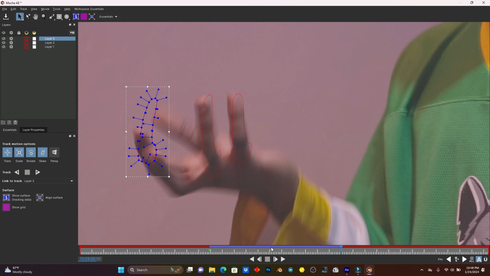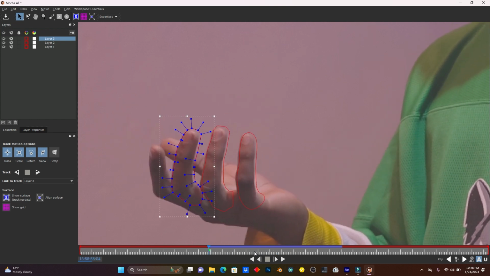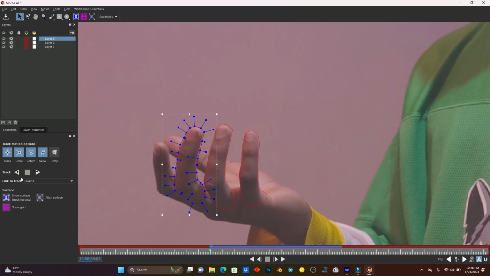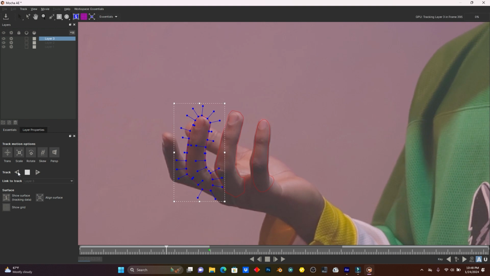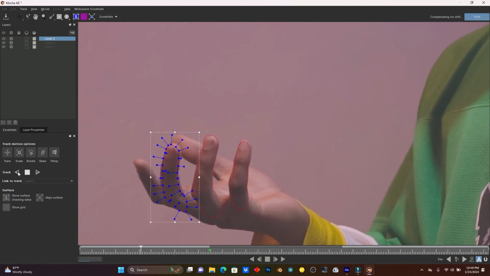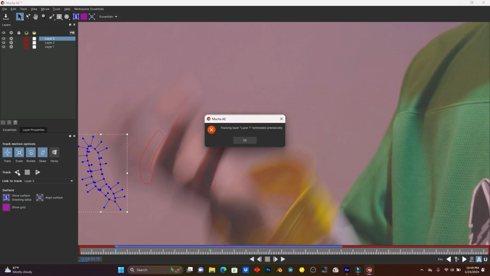So now back at the beginning where I started tracking. Okay, just here. Now I'm going to click the other track button for tracking backward. So now I'm going to click here for tracking backwards. And here too you have to wait a little bit. Okay, a few moments. Done. So guys, after tracking your fingers, just click OK here, then click OK again.